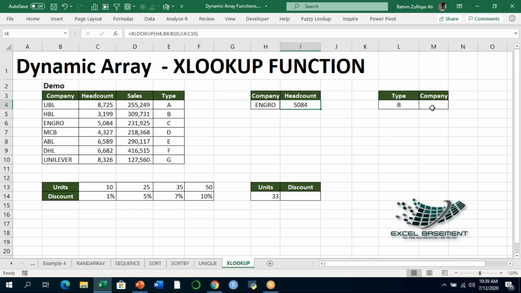Second example: there is a type called B, and we need to find the company name which is in type B. Now this is a lookup towards the left side, okay, and we know that VLOOKUP does not work from right to left, whereas XLOOKUP can perform that.